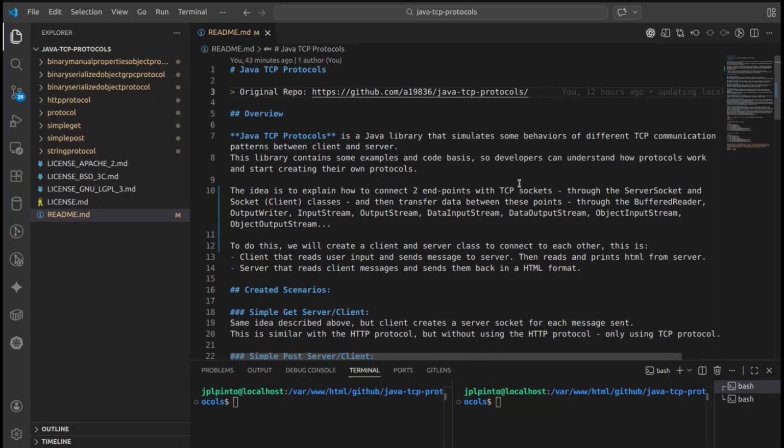Hello, in this tutorial I'll teach you how to replicate TCP protocols. So the idea of this tutorial is so you can understand how you can replicate in code the TCP protocols. So how you can connect two different endpoints. This means the client and the server.